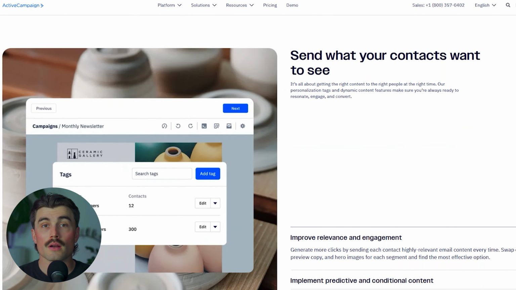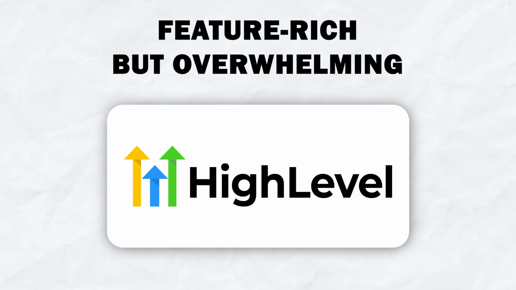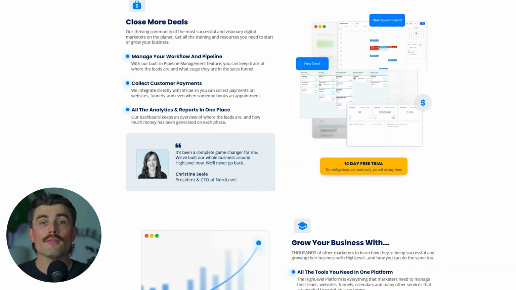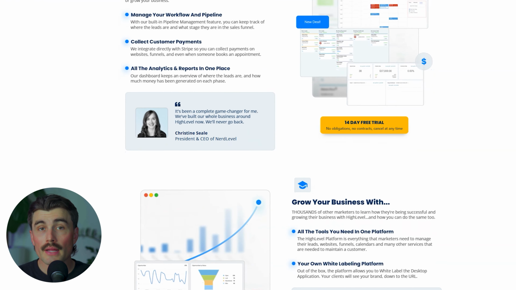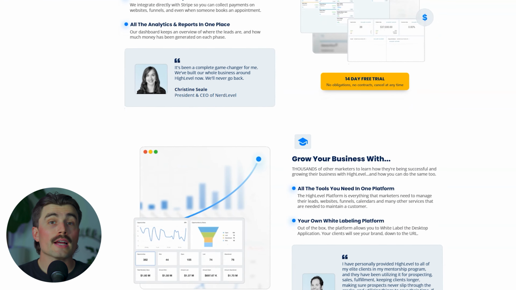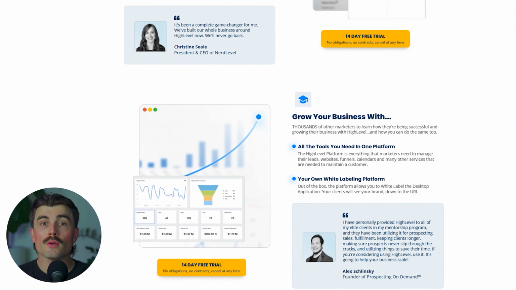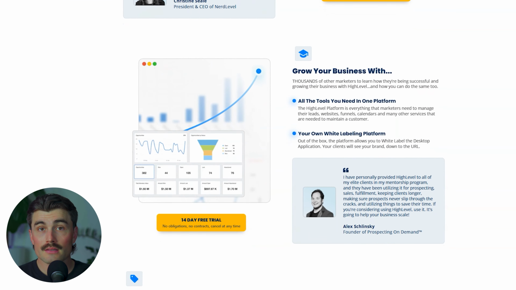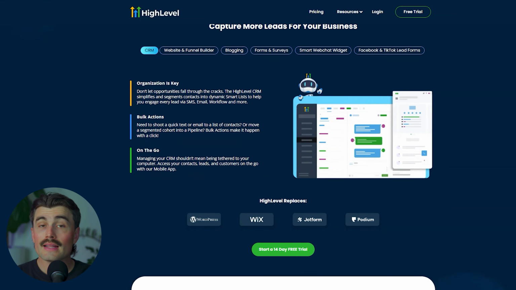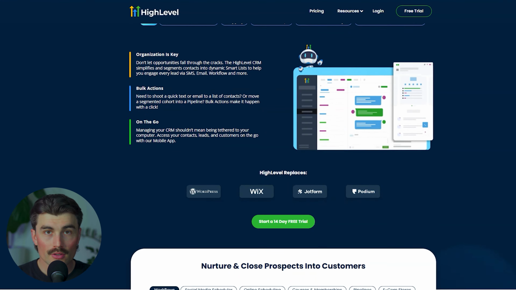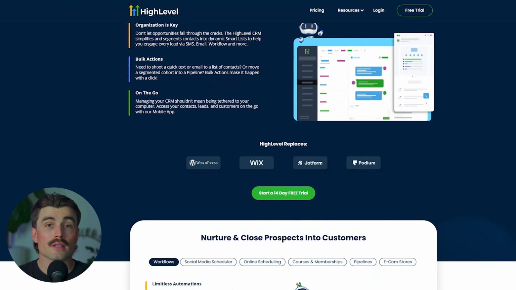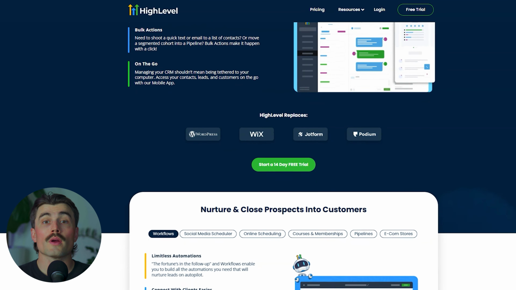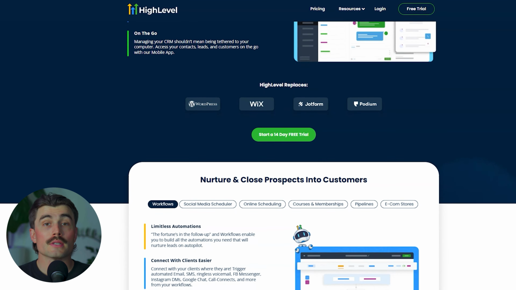GoHighLevel, feature-rich but overwhelming. GoHighLevel is powerful, but that power comes with complexity. Since it's an all-in-one platform, the dashboard is packed with features. If you're used to working with separate tools for different marketing tasks, it might feel like a lot to take on at first. But that said, once you get the hang of it, GoHighLevel saves a ton of time by keeping everything centralized. No more jumping between software or worrying about integrations. It's all built in.